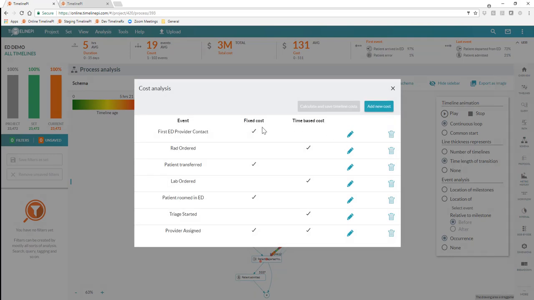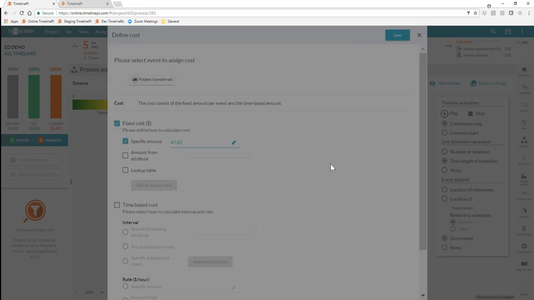So at a high level, there's really two ways of configuring costs, and that's either by specifying a fixed cost for an event or making it based on time. So we can take a look at examples of each. We've got a patient transferred event, for example. Each time we transfer a patient, we're saying it's going to cost us a fixed amount of money, right? Each time we do it, we know exactly what the cost is going to be. So I'll just show you how that's done.